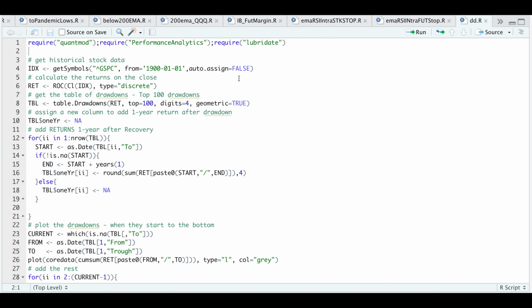I'm going to get the historical data from Yahoo Finance. And this data goes back to 1927. I'm going to calculate the returns on the close. Next, I'll be getting the table of the top 100 drawdowns on this index. Let's take a look at that table.